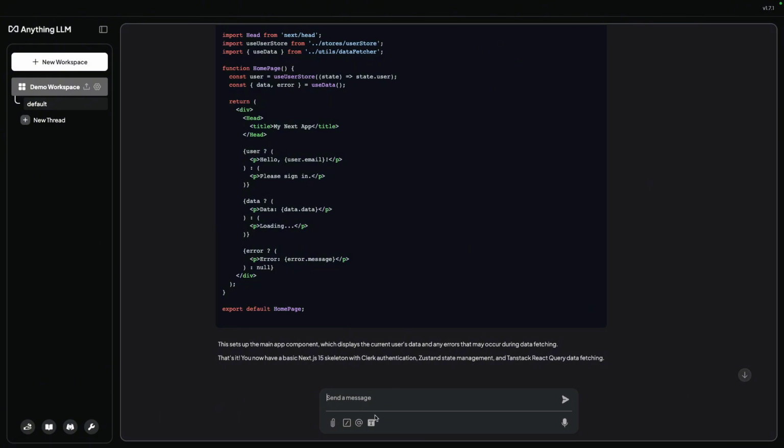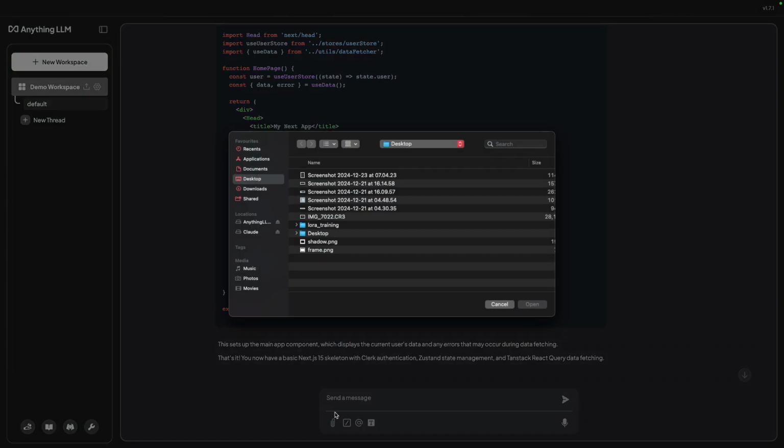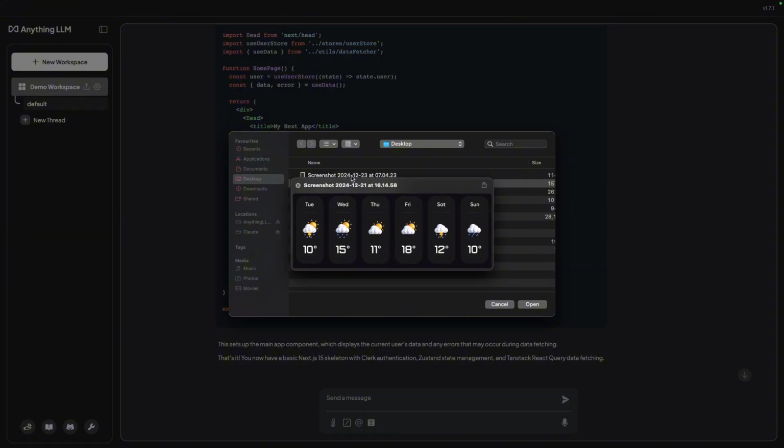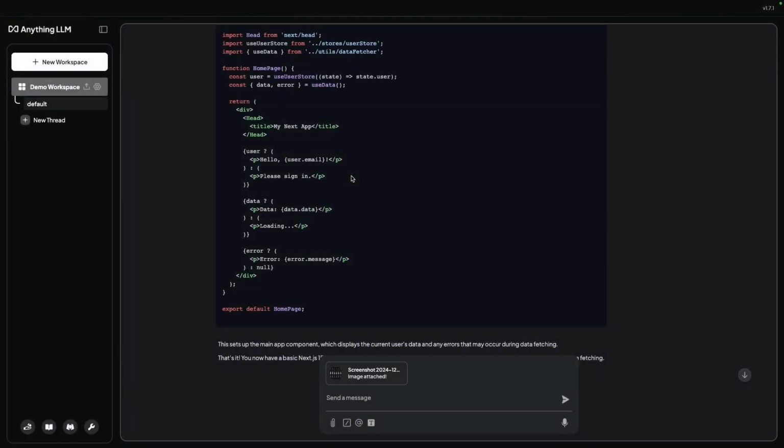So another thing that you can do, for example, since this is a vision model, is you can add a file, okay? So you just have to click on this icon and then you can choose a file. So in my case, I will go with this one. This is part of a weather app that I'm currently working on.